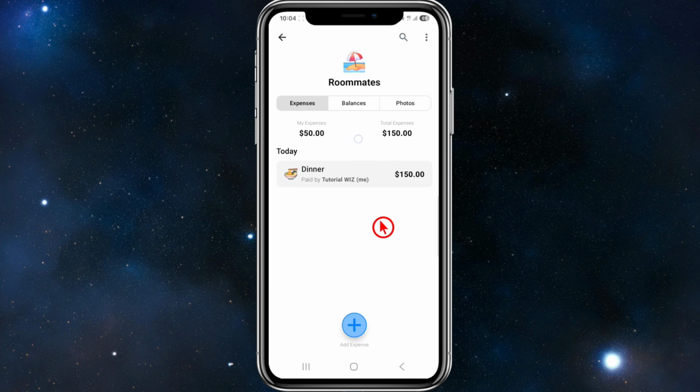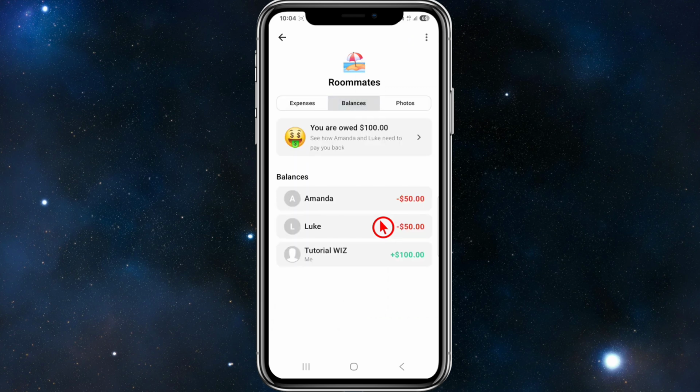Then from here, let's move on to the balances. So let's view balances. And it will say you are owed $100. See how Amanda and Luke need to pay you back. So you can say Amanda owes me $50 and Luke owes me $50 here. It's a good way to keep a summary of all the balances inside this app.